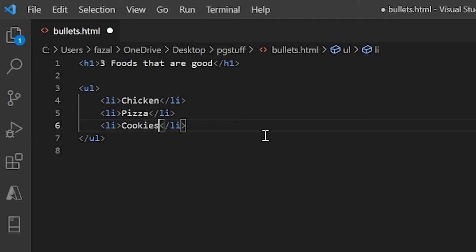So let me explain our code now. So over here is an h1 tag, and this is just our title. And now over here we have a ul tag. And this is for unordered list. So there's no order in bullet points. It's just, you know, a bunch of bullets. There really isn't any organization to it.